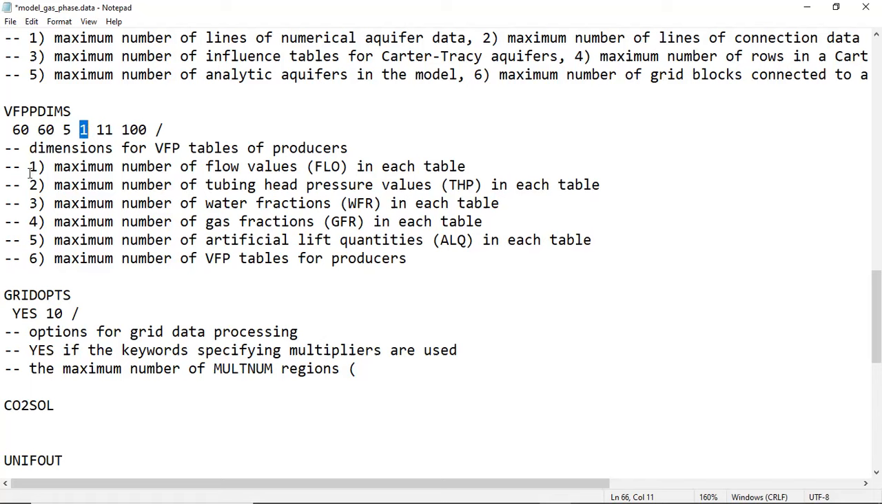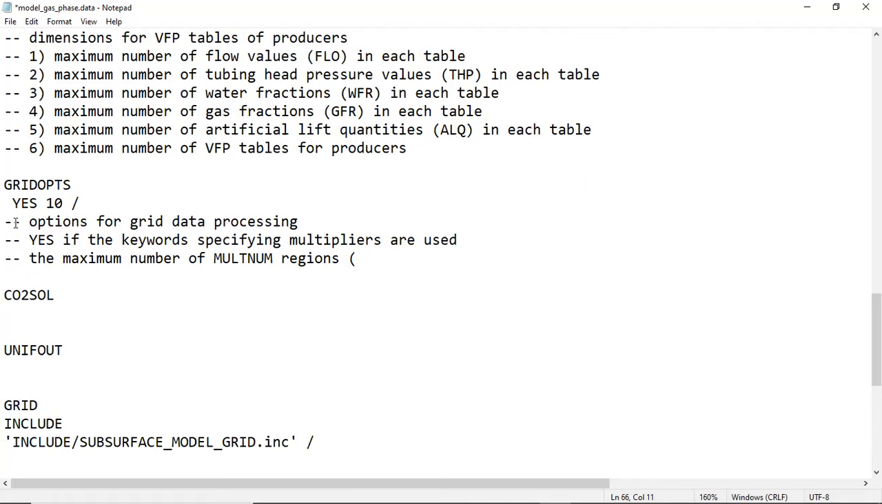Okay. And then GRIDOPTS. It's options for grid data processing. Yes, if the keywords specifying multipliers are used. Yes, we will use multipliers, so we use YES there as the keyword. And then 10, the maximum number of MULTNUM regions with the multiplier.